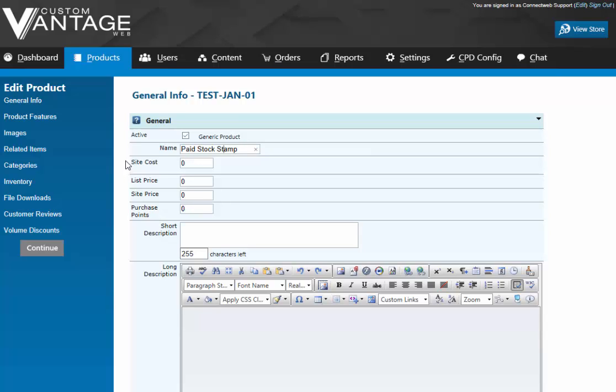Next, you have your pricing areas. So we have the site costs through the site price. The most important one, and the piece that you should pick up the most here, is the site price. This is the price that your customer is going to pay you. So whatever you want to collect from the customer for this particular product, you want here. So I'm just going to put $10 for mine.